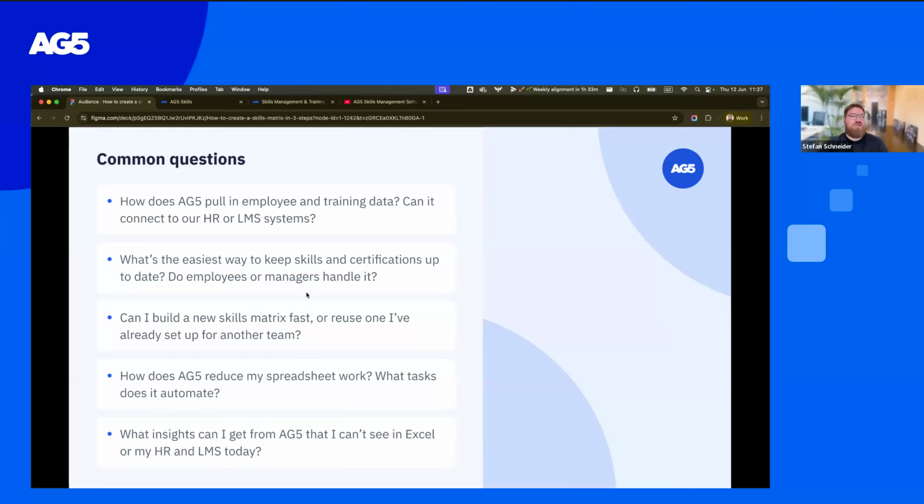What is the easiest way to keep skills and certifications up to date? Do employees and managers handle it? So this is actually a little bit of multiple questions put into one.